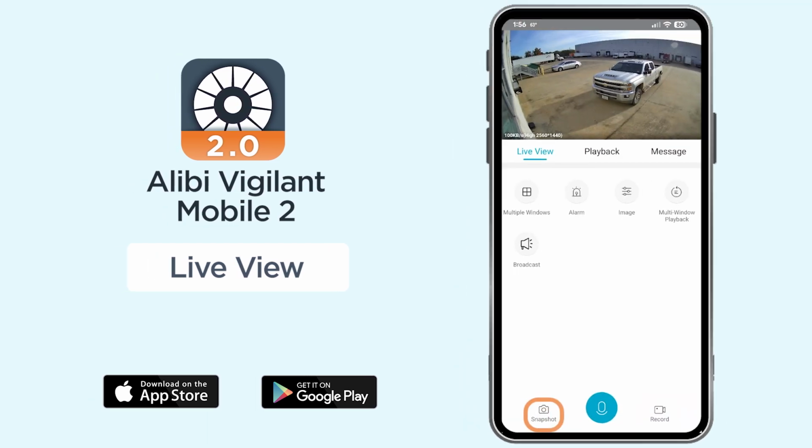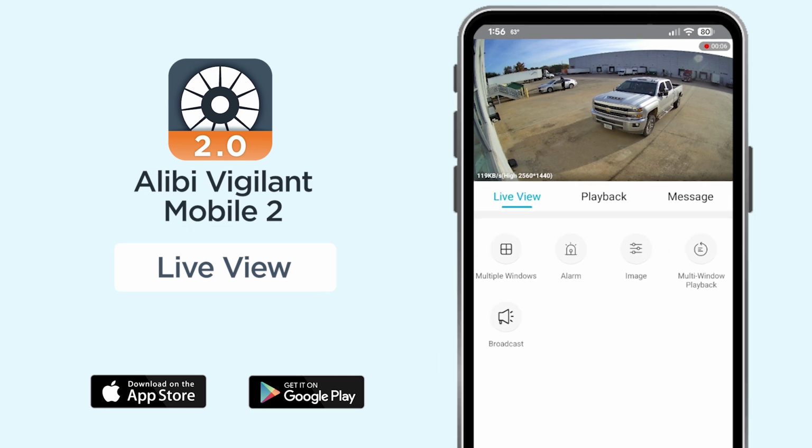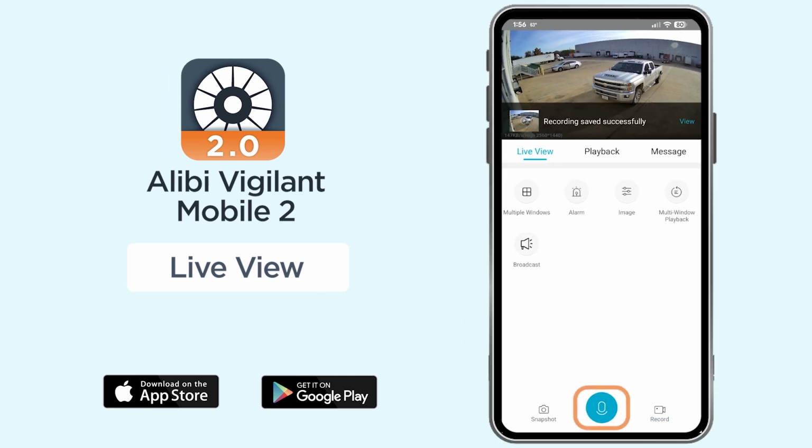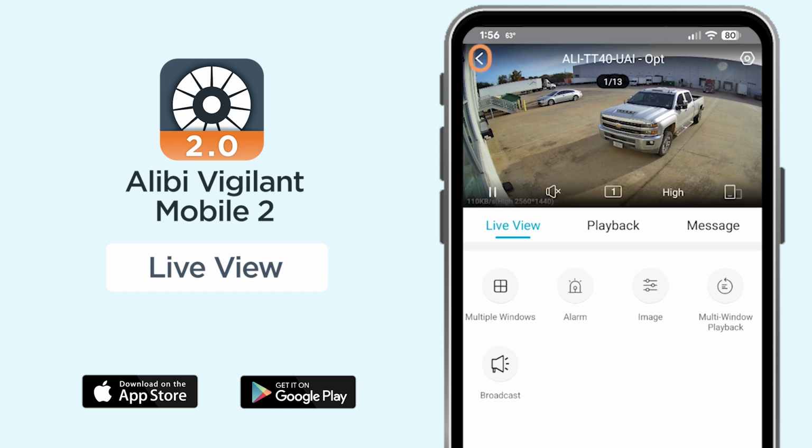You'll also find the snapshot button, which allows you to capture an image, and the record button, which records live video. A recording indicator will appear in the top right corner while recording is active. The center blue button enables two-way audio if your camera supports it. To exit live view, tap the back arrow to return to the home screen.